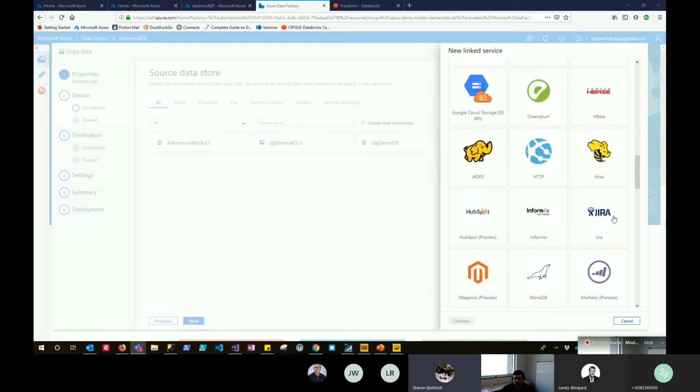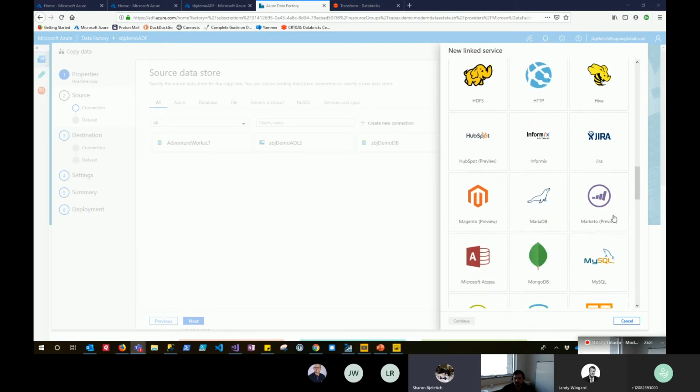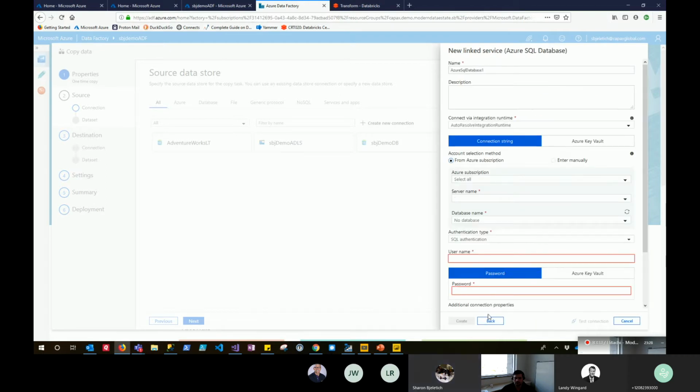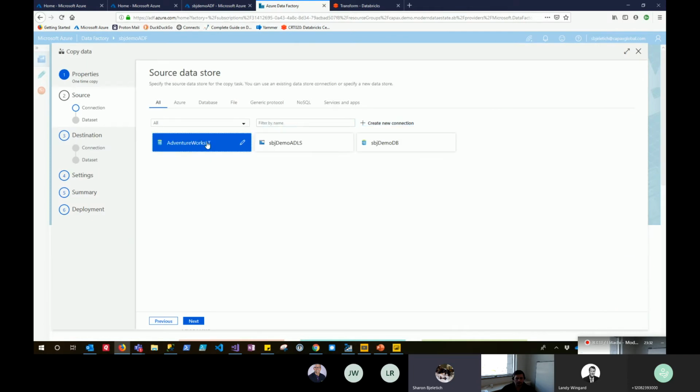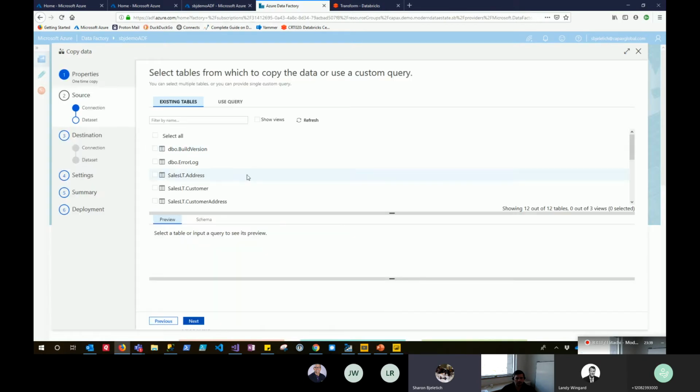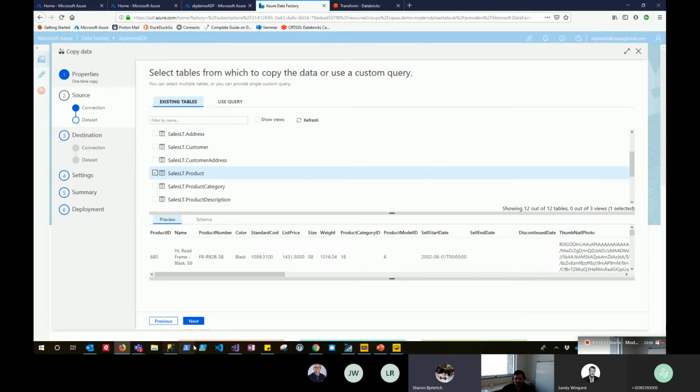So I would choose Salesforce. I don't have an account, so I'm going to choose SQL Server because it's going to look exactly the same. Then I would connect to it. I'm going to use one that I already have, just so we don't have to do that, but put the connections in. Then I'll say, okay, what do you want from there? Here are all the tables that are out there. Again, Salesforce will look exactly the same. I'm just going to choose this one, and it'll show me the preview. I can look at it, show me the schema.